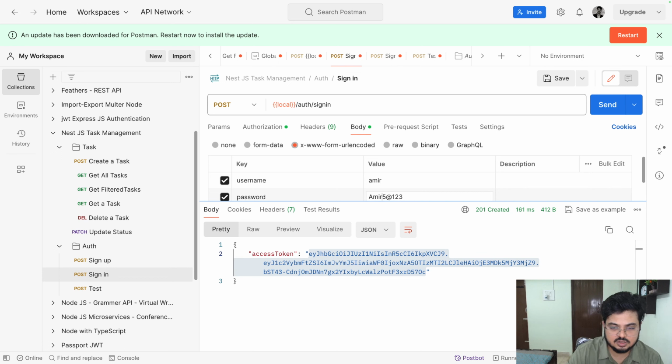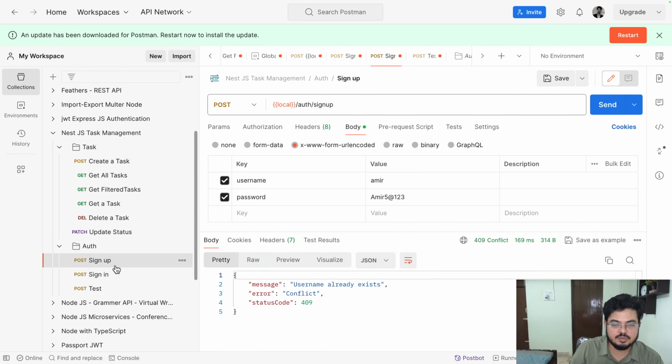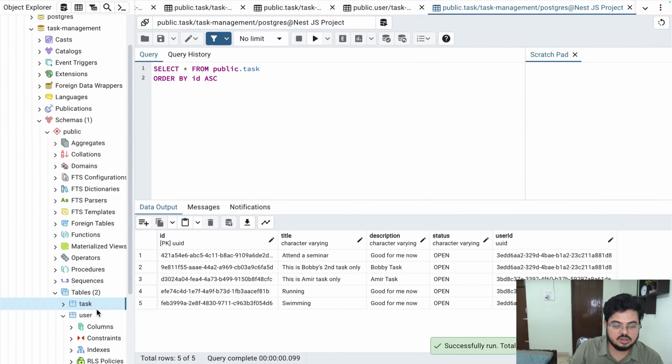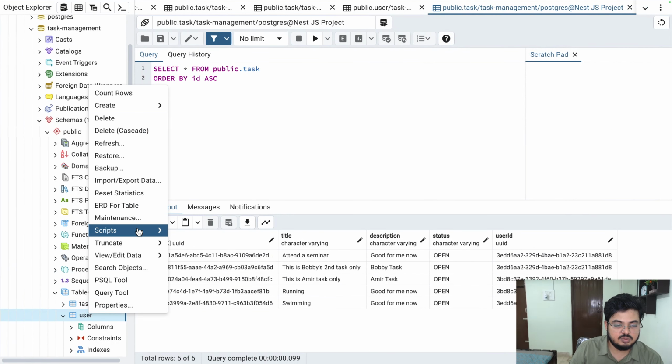Just to make sure that who is logged in is printed. I've actually signed up from here. It goes to the database, this guy, and here all the information goes.